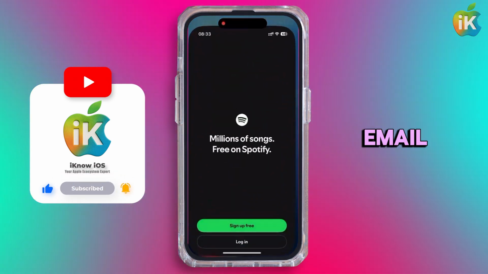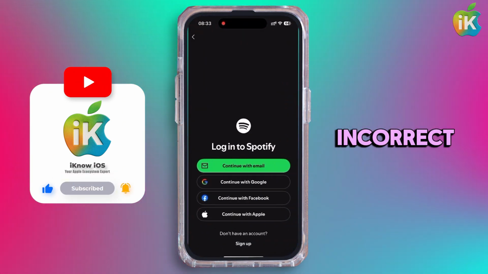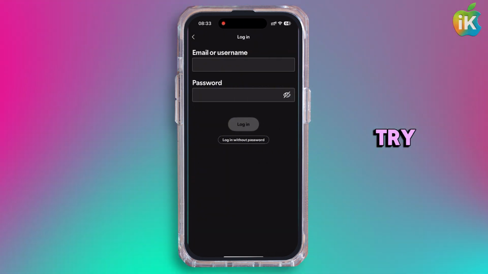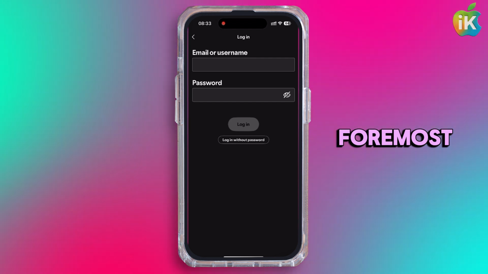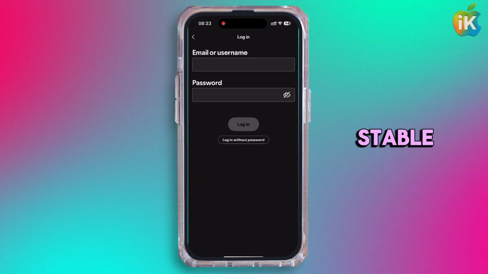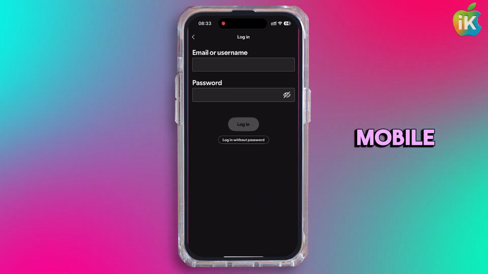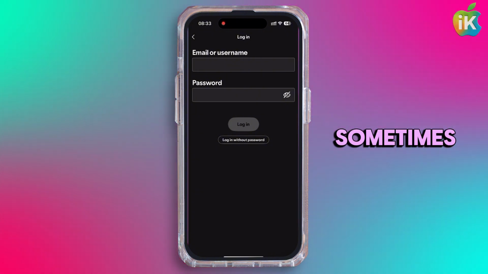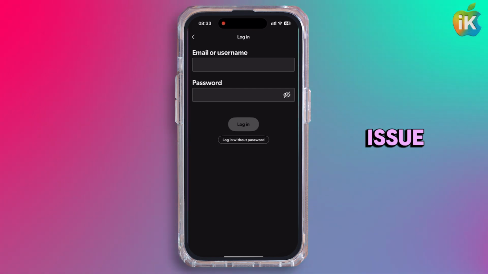If you are getting this "email and password combination is incorrect" error on your Spotify, here are the fixes that you need to try. So first and foremost, ensure your internet connection is stable. Try switching between Wi-Fi and mobile data. Then double check your login details for typos. Sometimes the typos would be creating the issue.